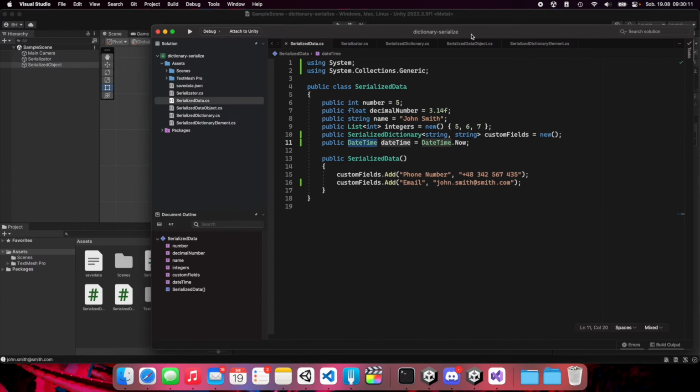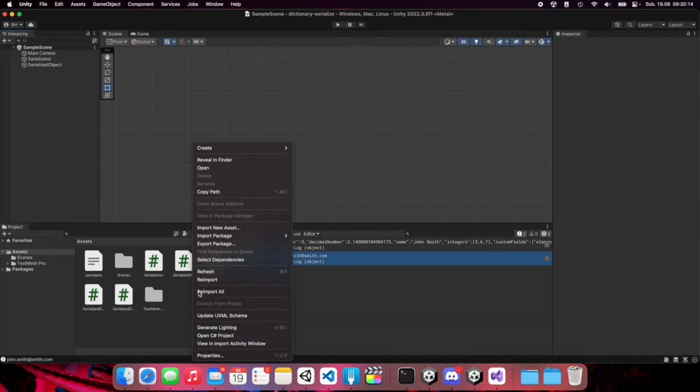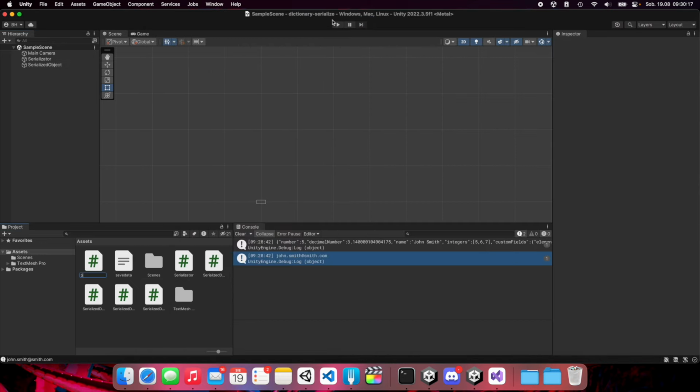Okay, so here's the way to serialize dictionaries, but there are some other types in Unity like DateTime that are not as easy to serialize this way. I will show you why. Let's create a new C# script and name it SerializeDateTime.